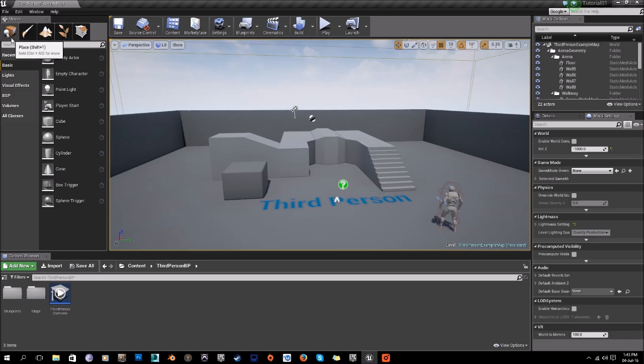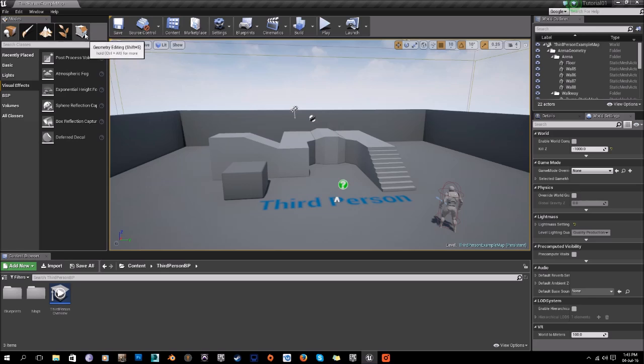In your modes tab, you'll have things that you can place, so just basic actors, the light actors, visual effects. We'll go through all these at some point. Your paint, landscape layers is something else we'll go through, foliage for the landscape, another thing we'll go through, and geometry editing. We'll go through them at some point in later tutorials.